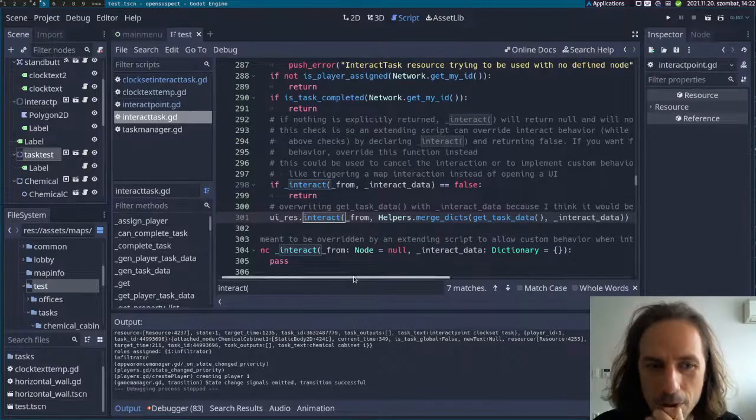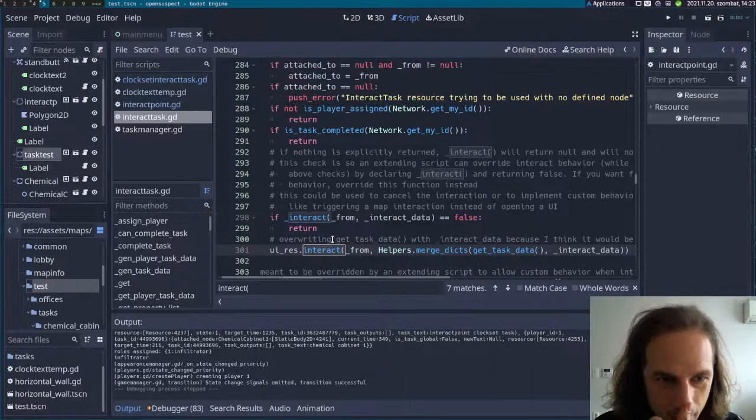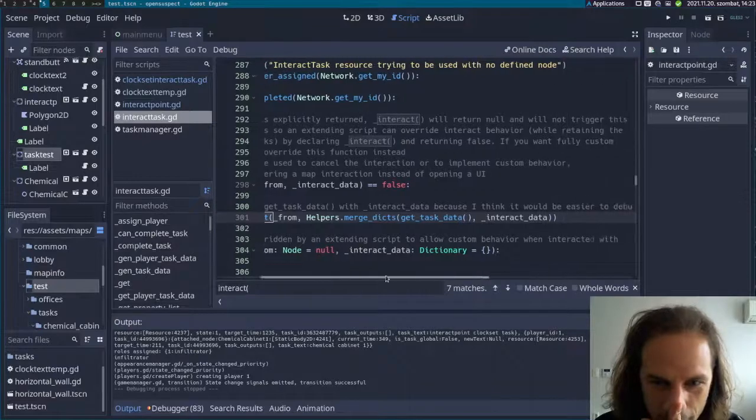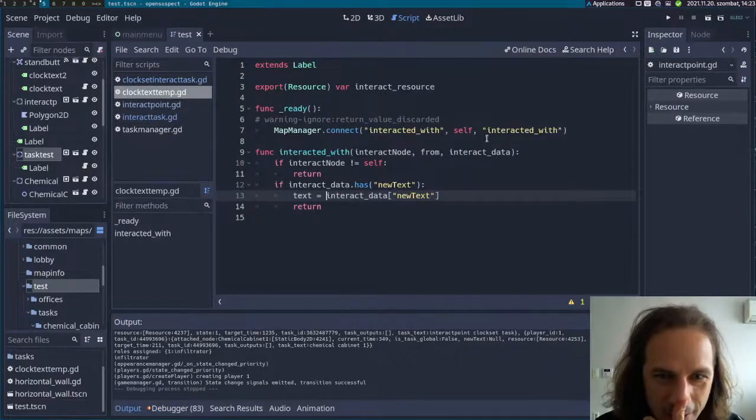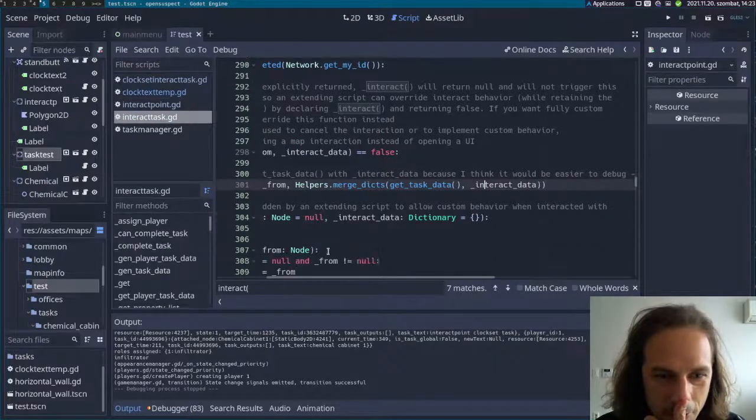So this UI resource, whatever this is, maybe I can use the debug mode to figure out what this is, because this is where the interact function will be going through, and this contains the interact data. This looks very similar to the interact node from an interact data, and this one also contains an interact data.